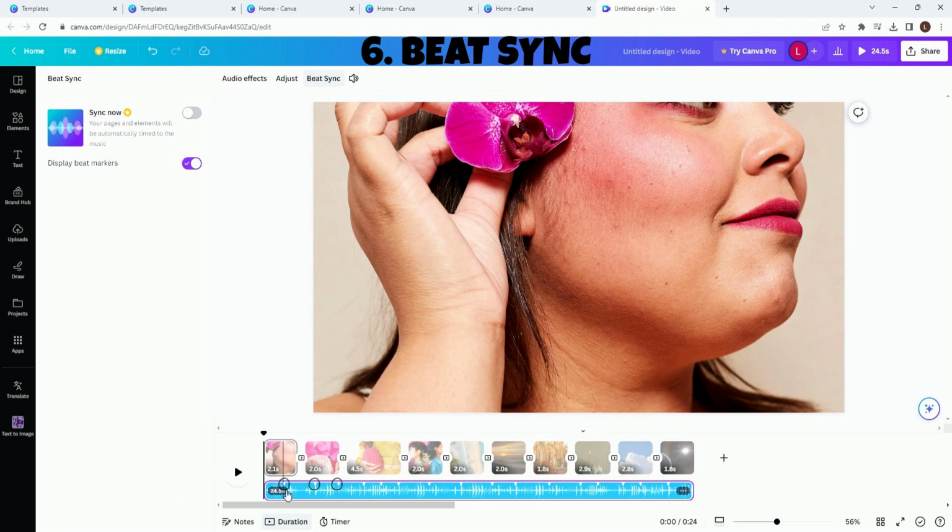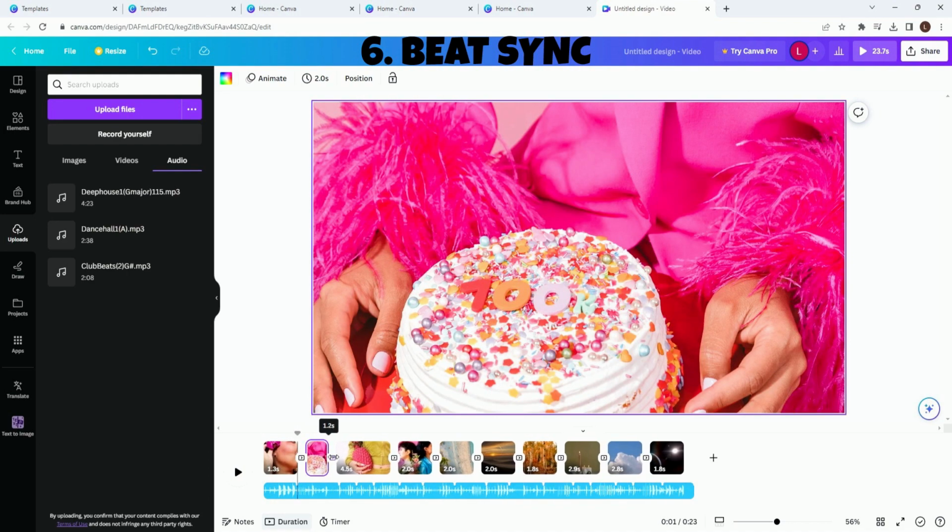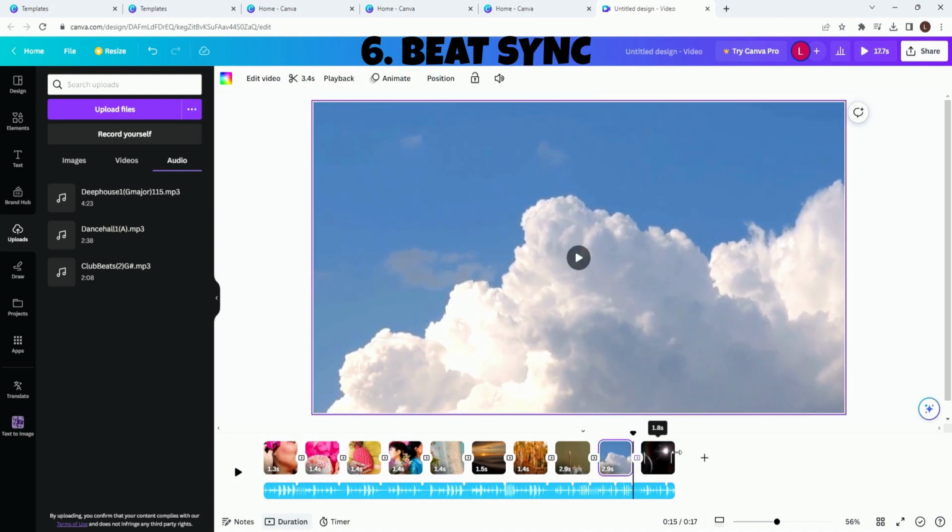See these tick marks? This is where you want the beginning of each transition to begin. Give me a sec while I adjust all of the media. Okay, let's see what the video looks like now with BeatSync.